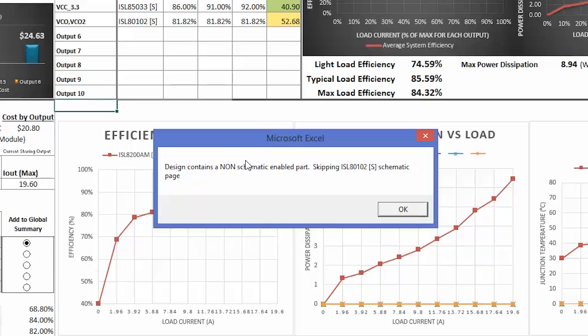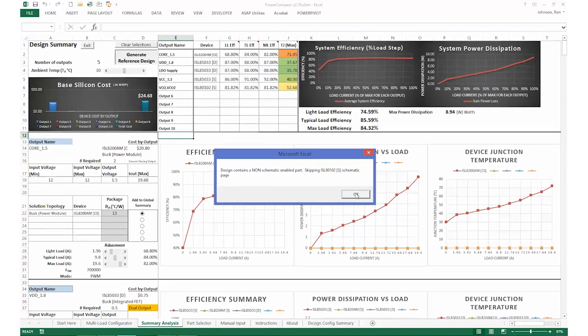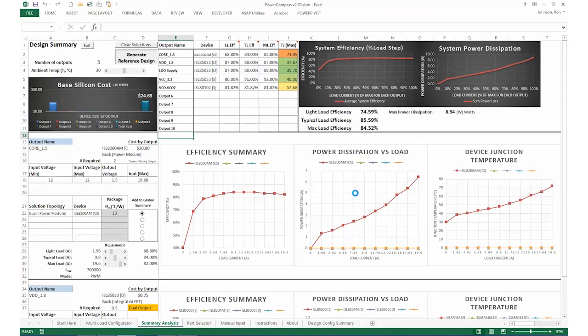This doesn't prevent you from generating a schematic for all the other devices. It just is telling you that it's going to skip that one device because we don't have a schematic yet for that device. Maybe coming here in the future though soon. So I'm going to hit OK.